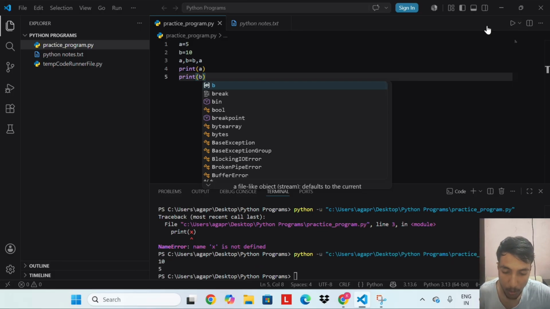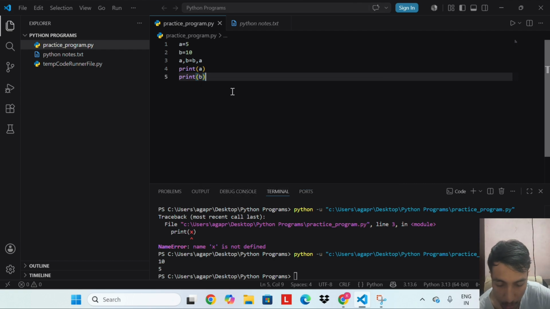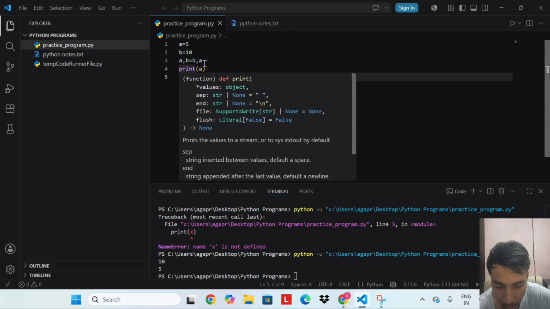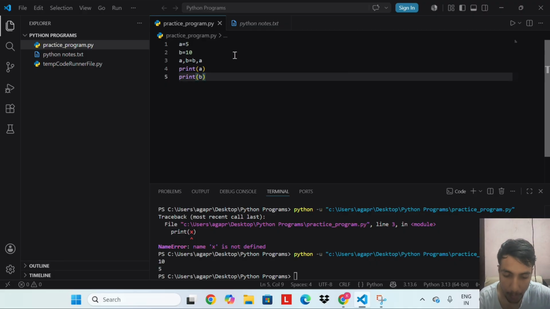Normally in other languages, to swap two variables you need a third temporary variable, but Python makes this very simple. a, b = b, a. Python reads the right side first. It takes the current values of b and a, then assigns them back in swapped order. So a now gets the value of b, which is 10, and b gets the old value of a, which is 5. Output: a is 10, b is 5. Values are swapped in just one line.